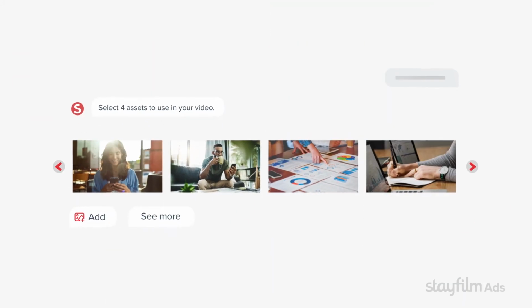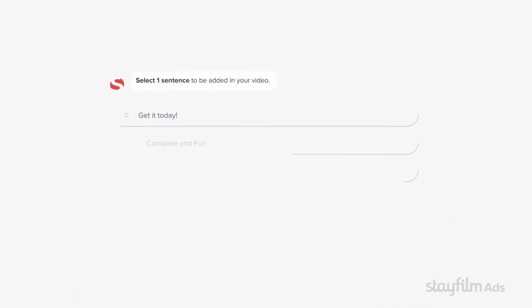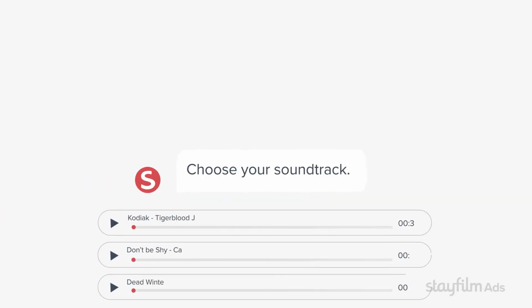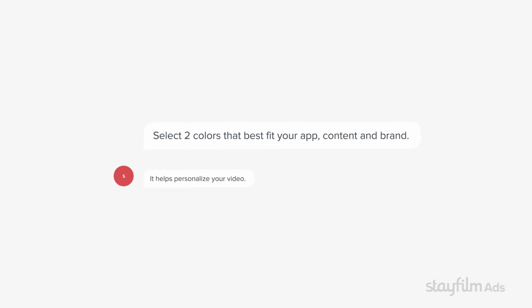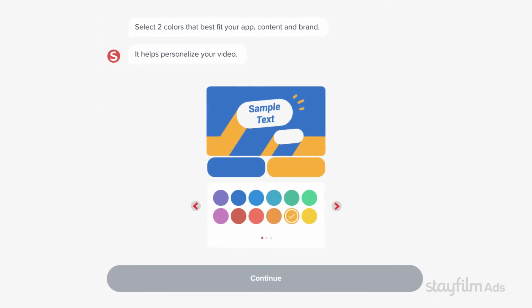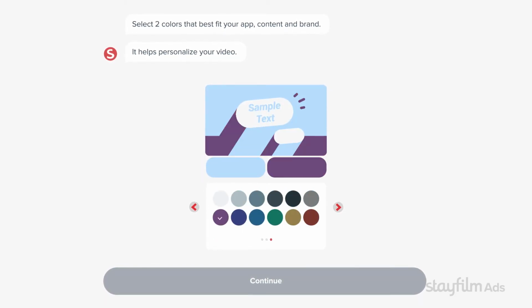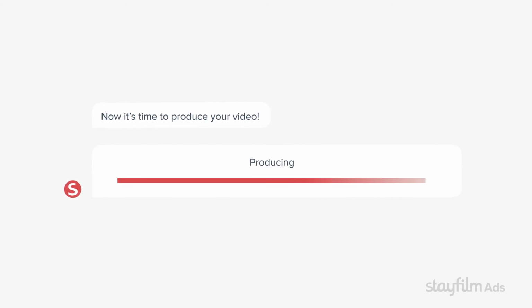and add exclusive content to make it more interesting. Select or write a sentence to highlight your app's best qualities. Then there's your soundtrack. Choose from a variety of options. To personalize it more, pick the colors that better match your app. And your video will be ready in seconds.